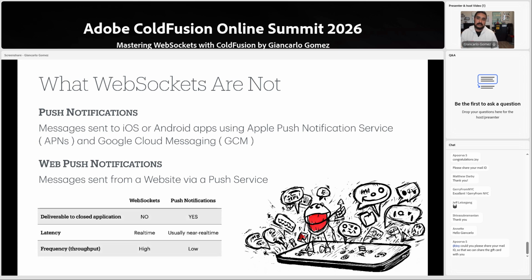And the difference between them is that if you have WebSockets, if we look at this table right here, if you want your messages delivered to a closed application, WebSockets will not do that for you, right? It has to be an application that's open on your browser because it's a constant communication. Where push notifications, you can deliver to a closed application. Latency with WebSockets, because you are connected, is almost real time. With push notifications, usually near real time, but you're in the queue, so you don't have that much control. And then the frequency throughput with WebSockets is high, where push notifications might be a little lower.